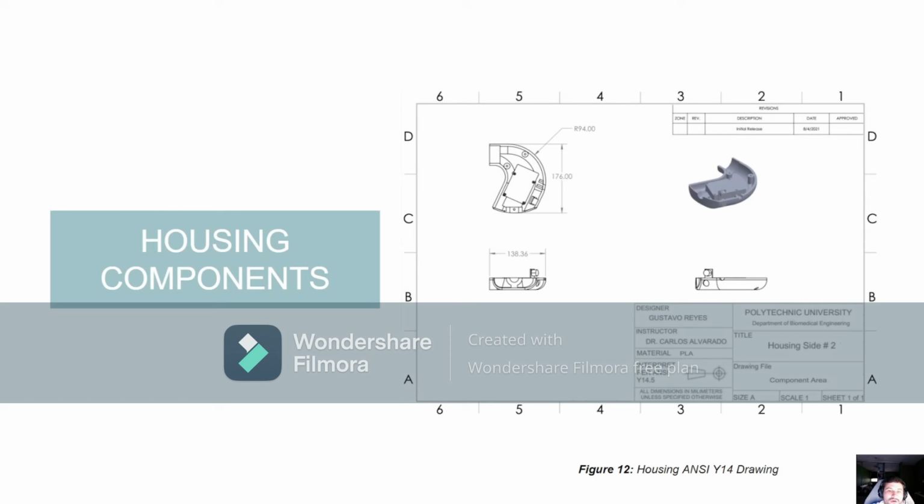For the housing components, all the electrical components were dimensioned to develop the smallest and fittable housing case for the patient, with a lightweight smart key.